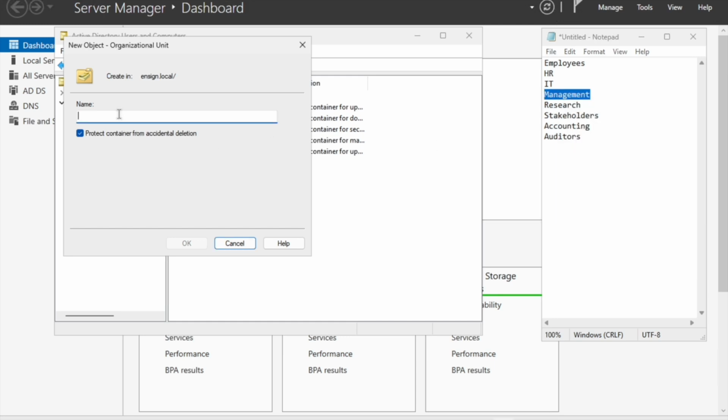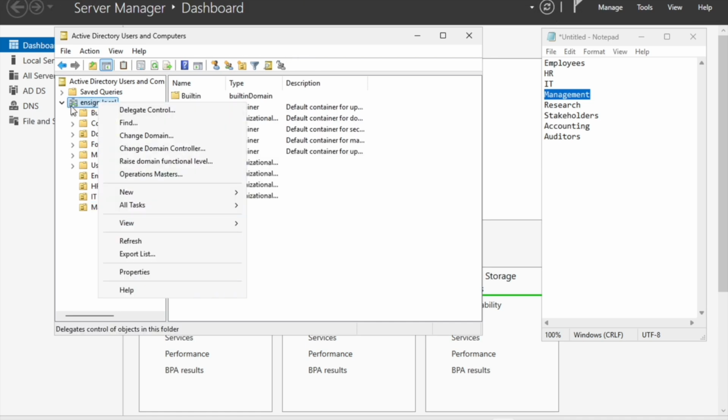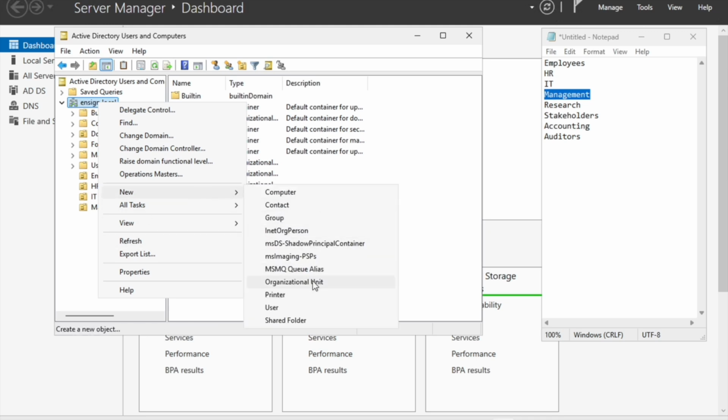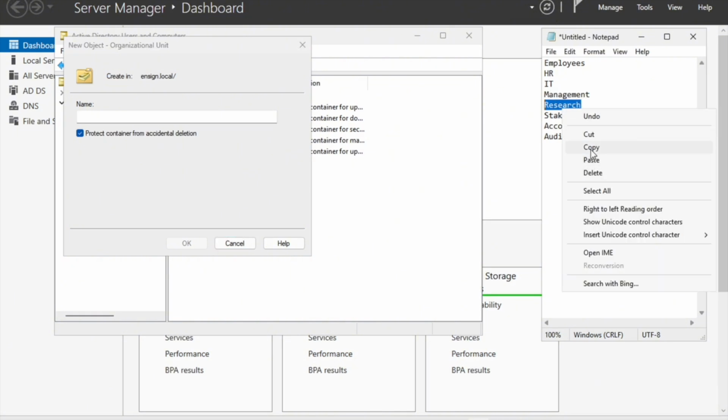I will continue creating the remaining organizational units, but I'll speed up this part of the video since the steps are repetitive. For those of you who may not know, an organizational unit, or OU, is like a folder within your domain. It helps you organize users, computers, groups, and other objects into different departments or sections, making them easier to manage.